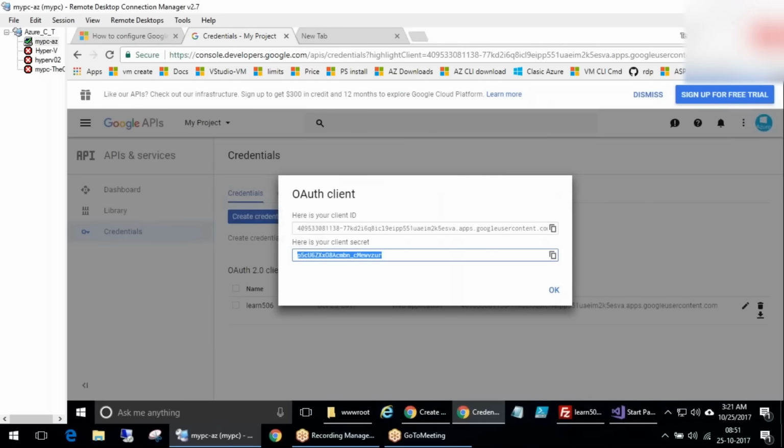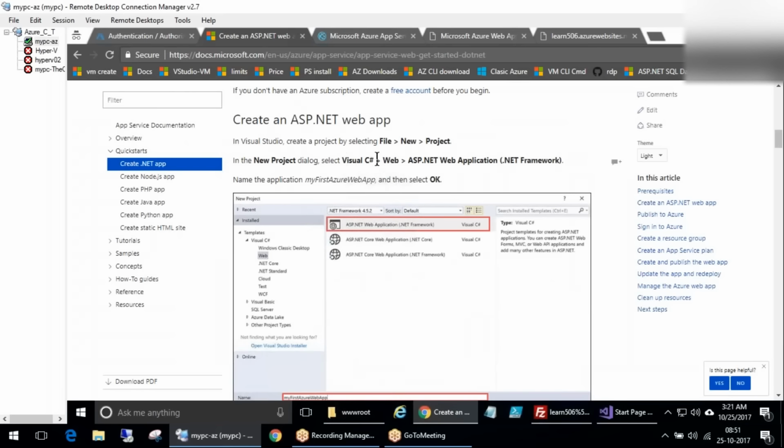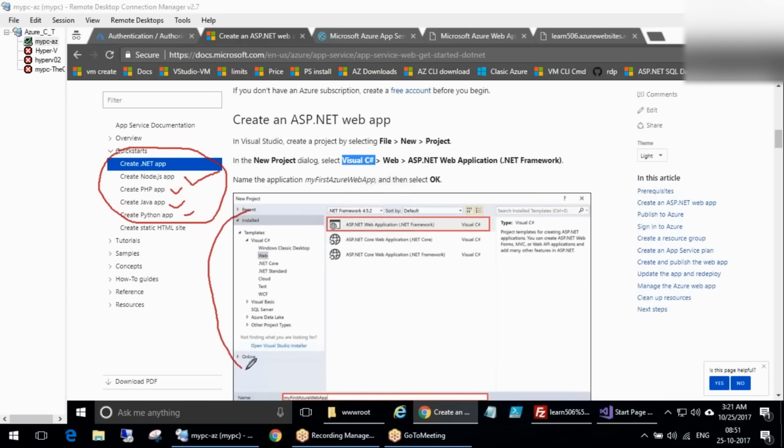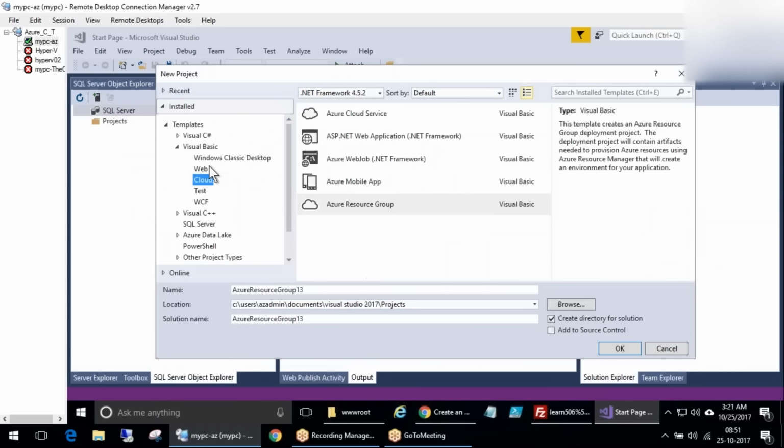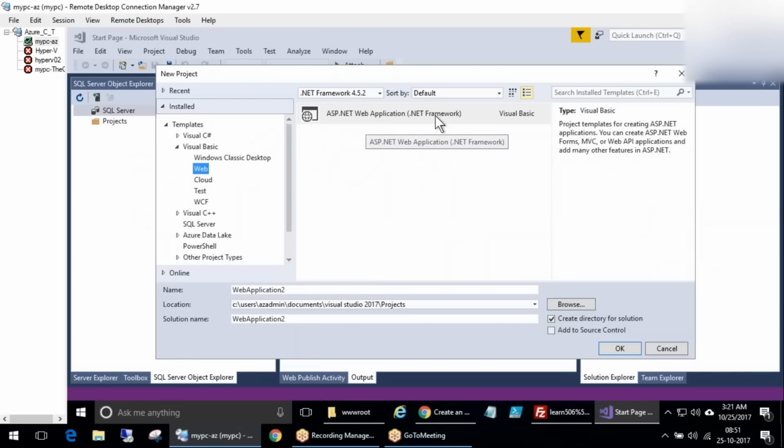If you look at this page, you are choosing the .NET based. If you are trying to create with Node.js, PHP, Java, or Python, all these are different things. The tutorial is the same, but what you select within .NET is important. In my case, I'm choosing the .NET one, since .NET is a little bit familiar to us, we can easily create. So you have to choose Web and then ASP.NET Framework. So I'm choosing Web here, ASP.NET Framework.